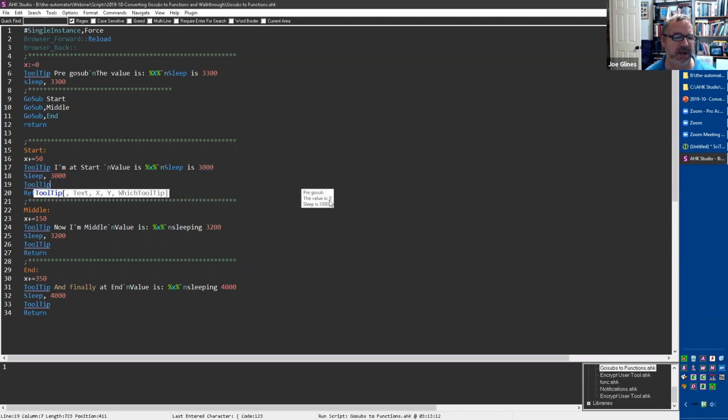So here's the pre-GoSub, value 0, sleeps 3300. Now it's at 50, it sleeps 3000, and then we're in the middle. Finally we're at the end, we're up to 550, and it sleeps 4000. So there's nothing, quote unquote, wrong with this script, other than that if we put it into functions, it can be much more efficient, especially around being able to maintain the code in the long run.